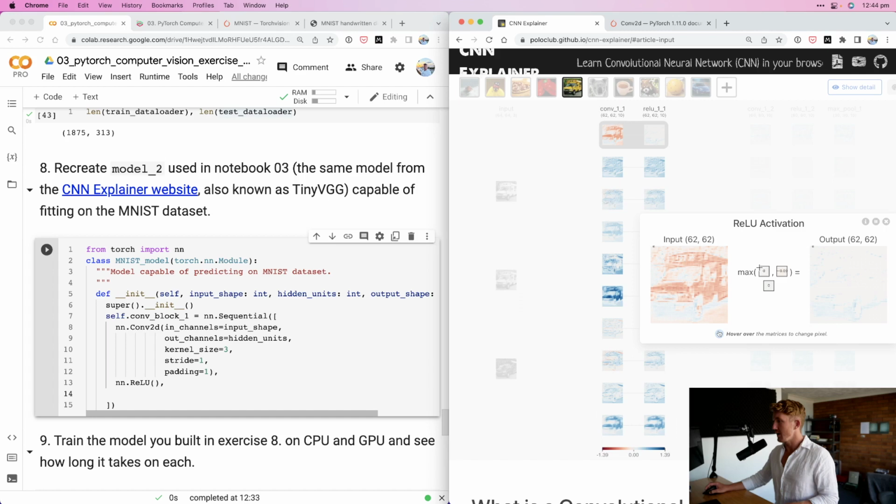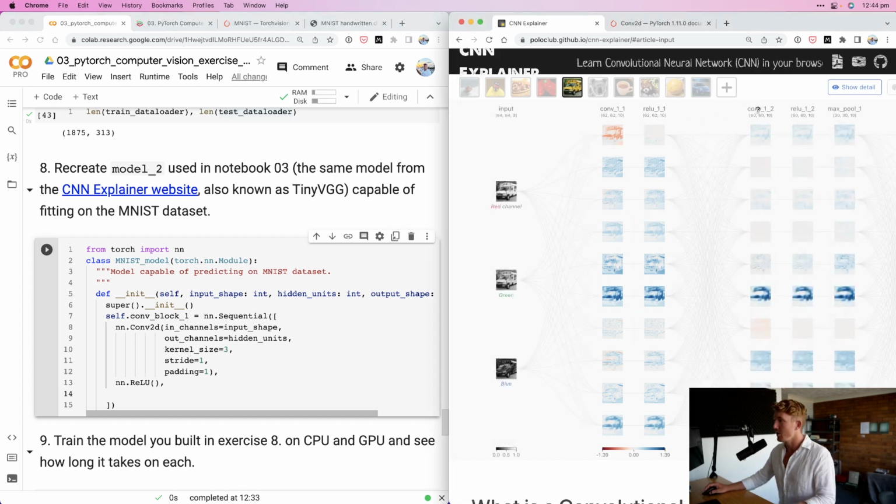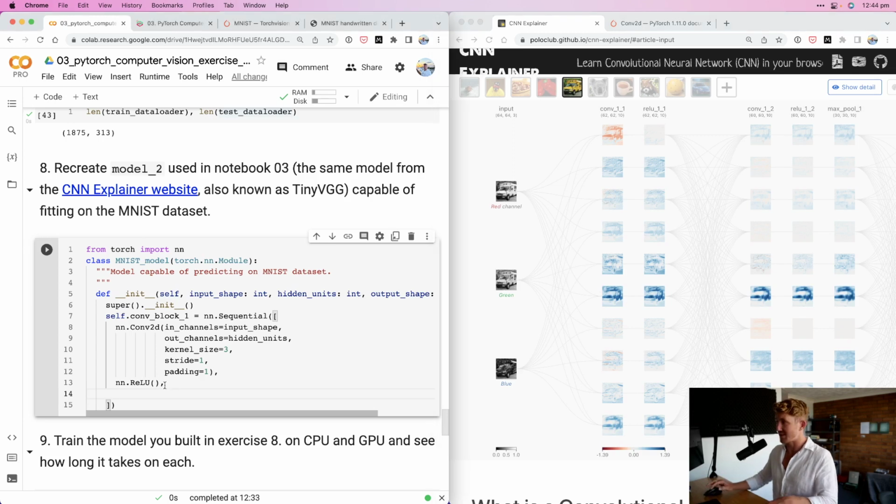It takes the max between 0 and whatever value you put in. And so if that value is negative, it's going to be converted into a 0 over on this output here. And if that value is positive, it's going to just pass straight through. So that's what our ReLU does. And then what do we have next? We have another conv layer, and then another ReLU, and then a max pool. Okay, so let's do that.